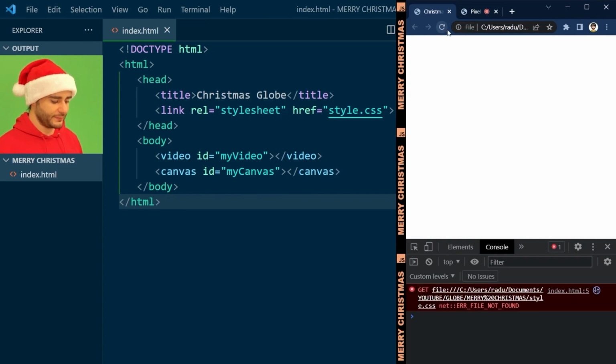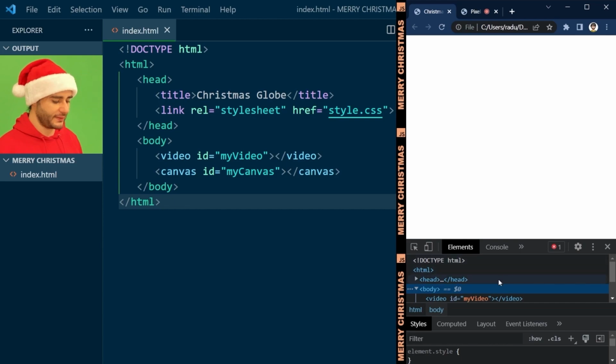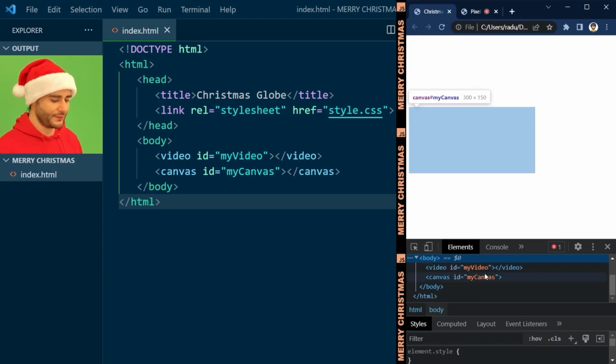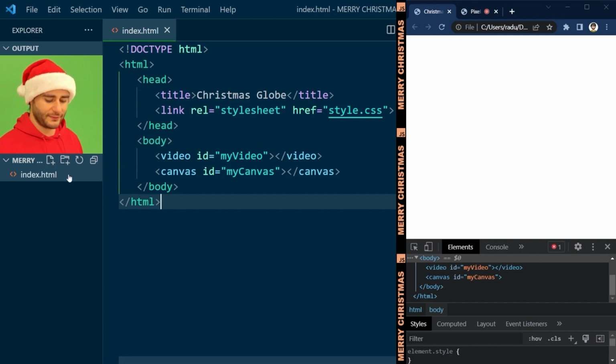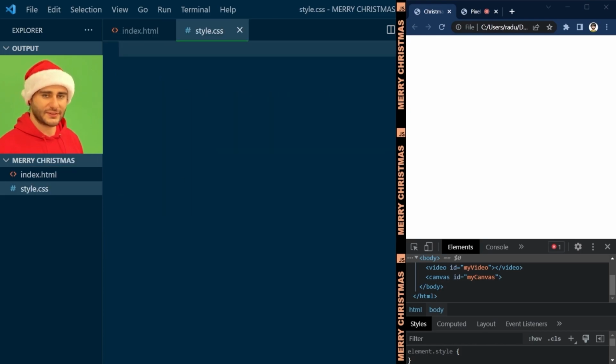And there's an error here because I didn't define the CSS file yet, but there are some elements here on the screen already. This video and the canvas, they are just invisible at the moment. So I'm going to define this CSS file. I will go here and say style.css. And let's also add some style for these.